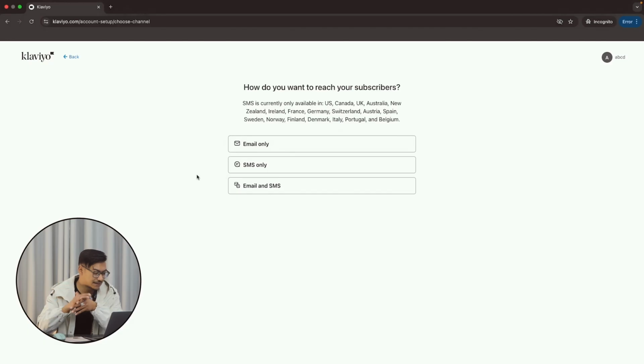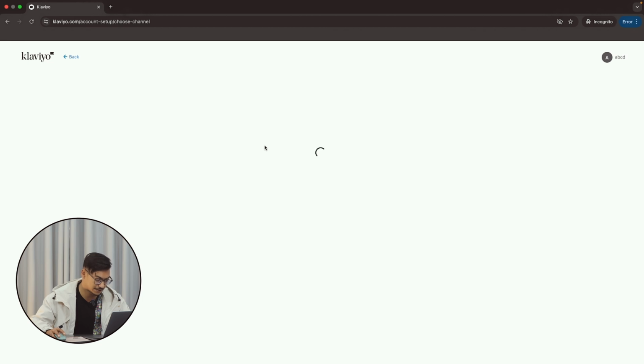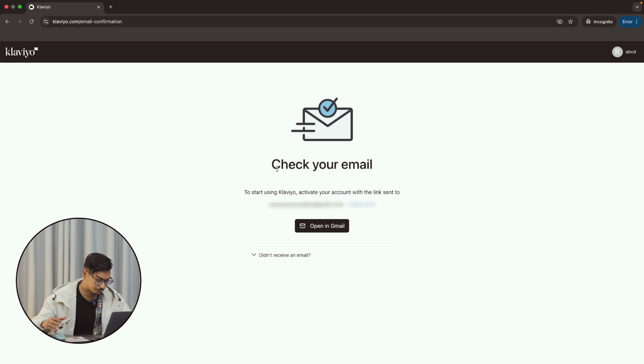So as you can see, it will ask you how you want to reach your subscribers. It is currently saying that SMS is only available in the US, Canada, UK, Australia, New Zealand, Ireland, France, Germany, and so on, as you can see on the screen. So if you are in one of these countries, you can choose SMS, but right now I'm not, so I'm going to choose the option of email only. Simply click on this, but it totally depends upon your preference. And after that, you have created everything.